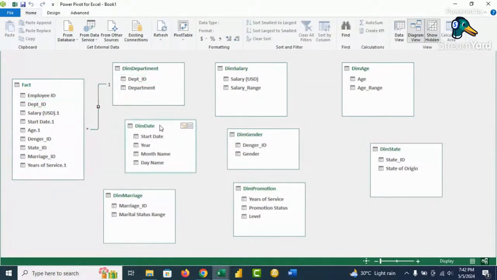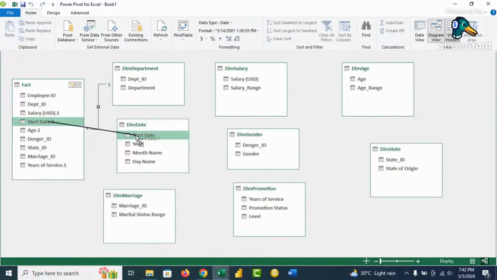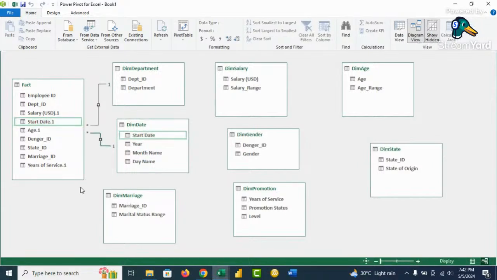Okay, the dim date. What is the link? It's the date and the date here. That is what is creating the link. You can see that it is a one-to-many relationship. That means one date can have many persons employed on that particular date. That's the meaning of one to many.